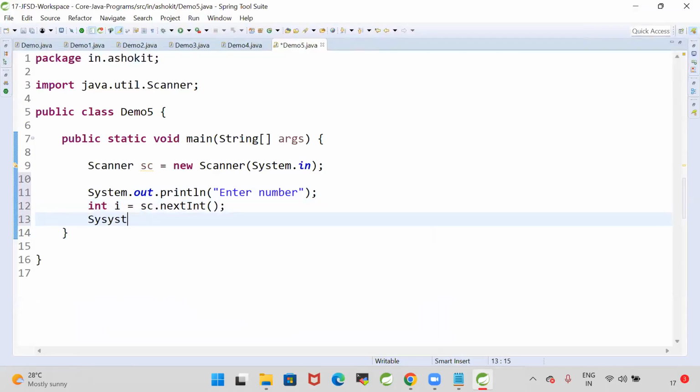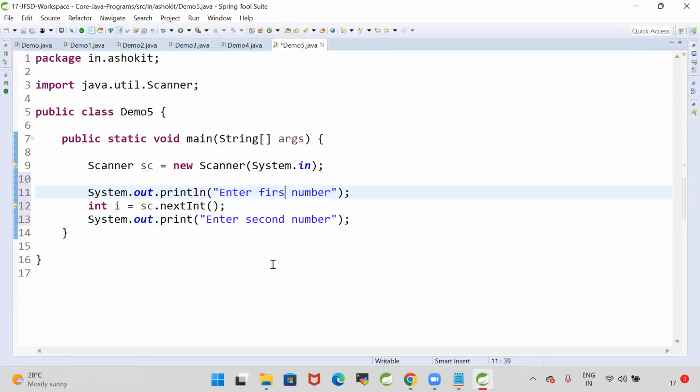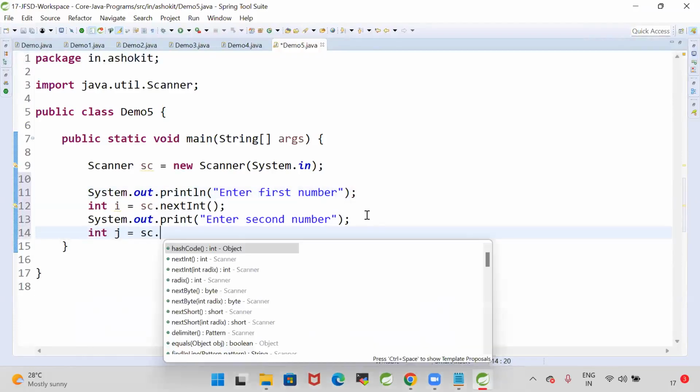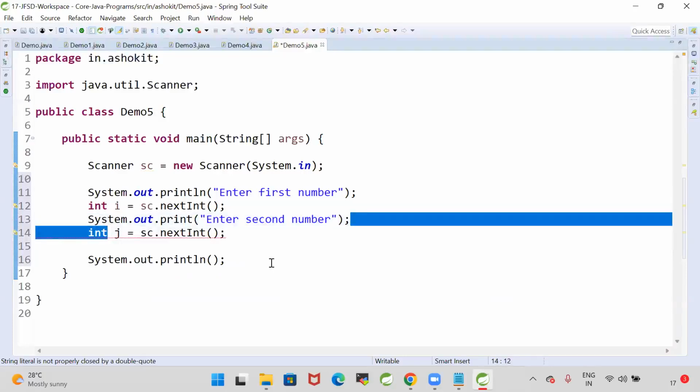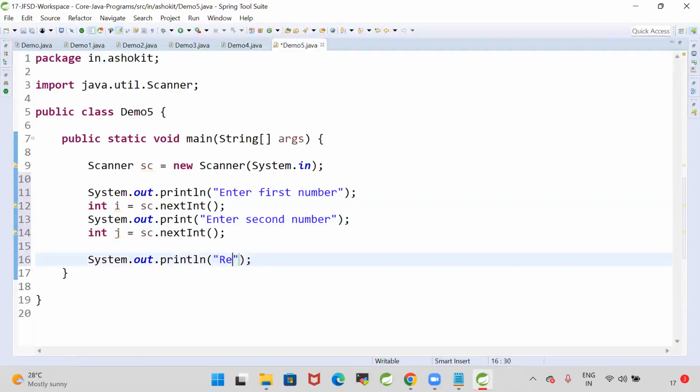Similarly, System.out.println, enter second number. Like this, you can take the data from the Scanner. Integer j is equal to sc.nextInt. Then I'm going to return the result. System.out.println, the result of i plus j.